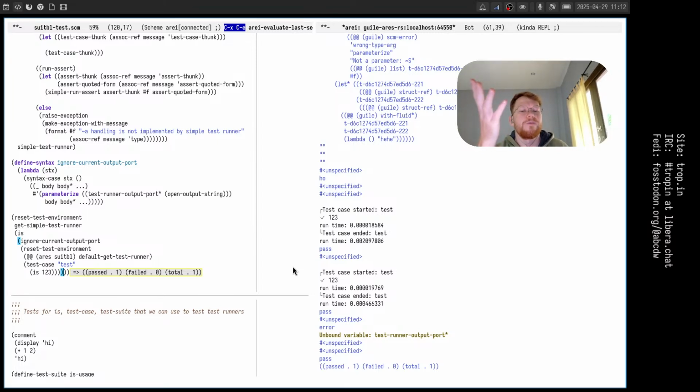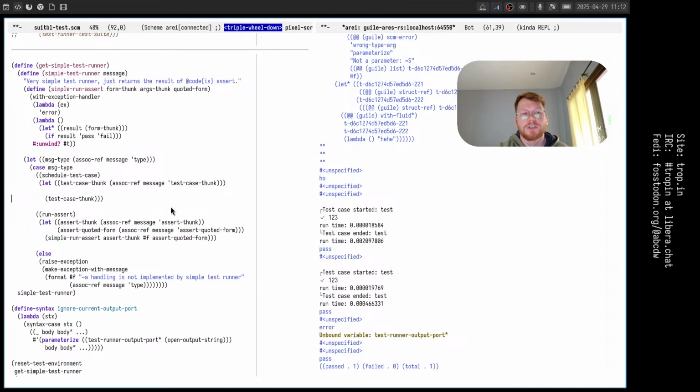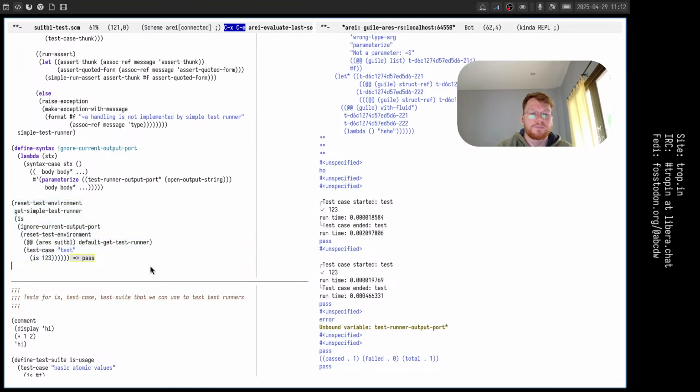So we can implement the tests for other test runners using this simple test runner. This way we bootstrapped the testing infrastructure of our testing library in terms of our testing library. And now we can implement a very simple CLI test runner to be able to run those tests, I guess.